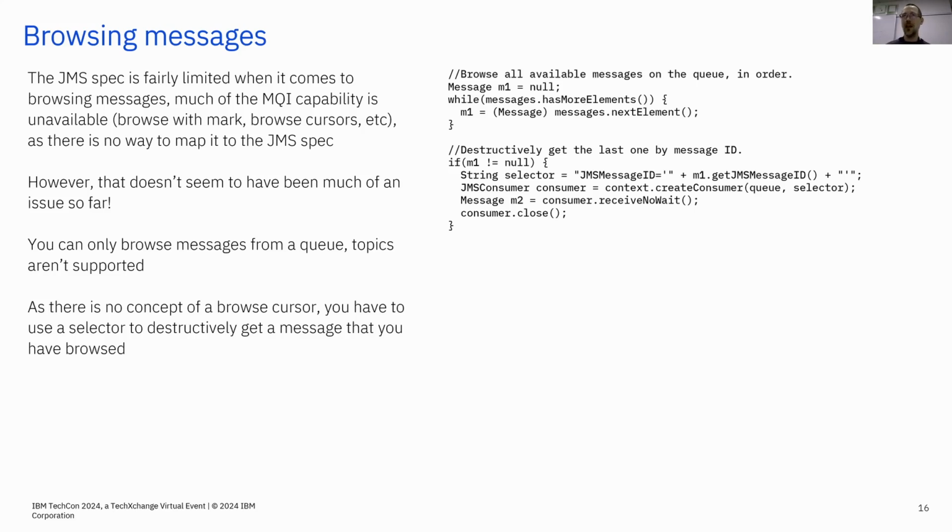With the JMS API, if you want to browse something, you can browse a queue, and there's a specific queue browser object for that, but it's very, very basic. You can basically walk through the set of messages on a queue using an enumeration. If you then want to destructively get those messages, you don't have a browse cursor to play with like you do with the MQI. Instead, you have to create a JMS consumer object and specify the message ID of the message you want to get. I'm not saying it's impossible to mix and match your browsing capability in general, but there are definitely deficiencies, in my opinion, with how JMS does browsing, and that's not really something we can actually solve.